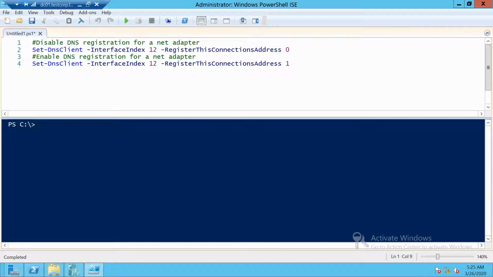I will show you very quickly how you can use PowerShell to disable, or if it's the case, enable DNS registration on a specific network adapter on your computers. What this actually means is that if we disable DNS registration, then a specific network adapter will not register itself automatically in DNS with the IP address that it has.